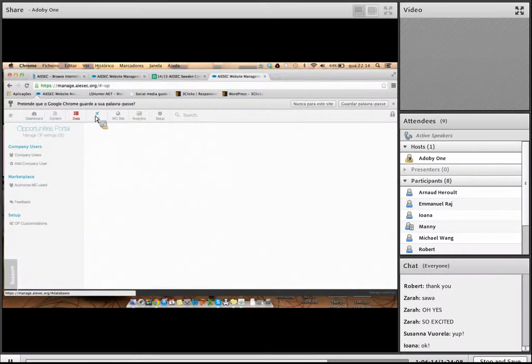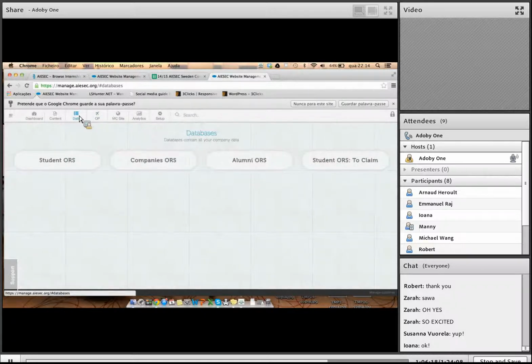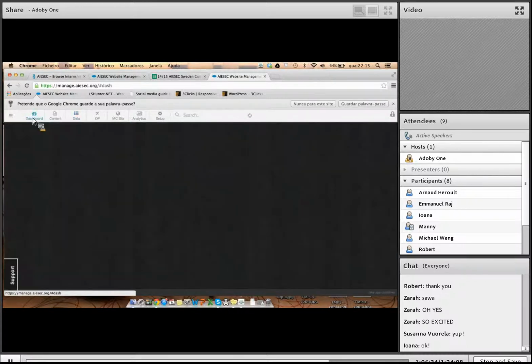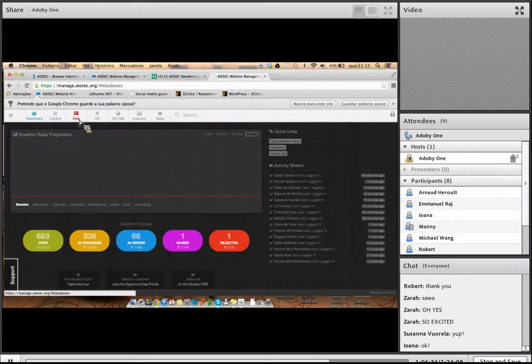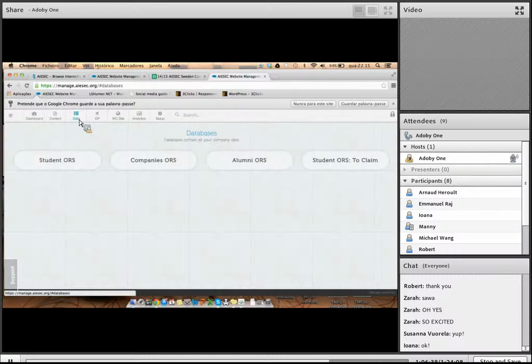Since ORS is going to end soon, I am just going to go through the basics. I'm not going to run through the whole platform, you can explore it by yourself. I want you to retain the essentials of this platform, which is the dashboard and this button here that says data. Once you come to data, you can access the student ORS.